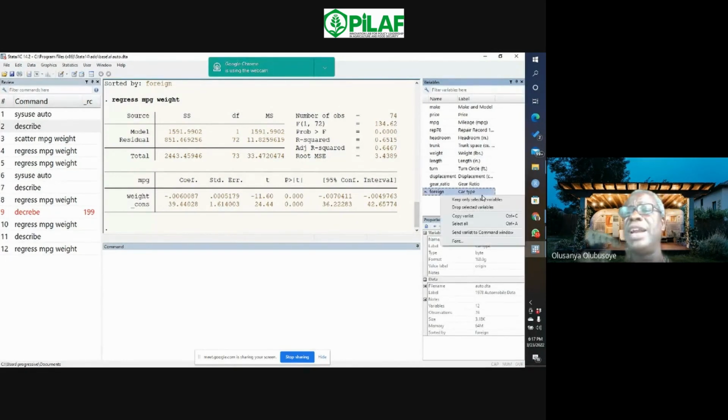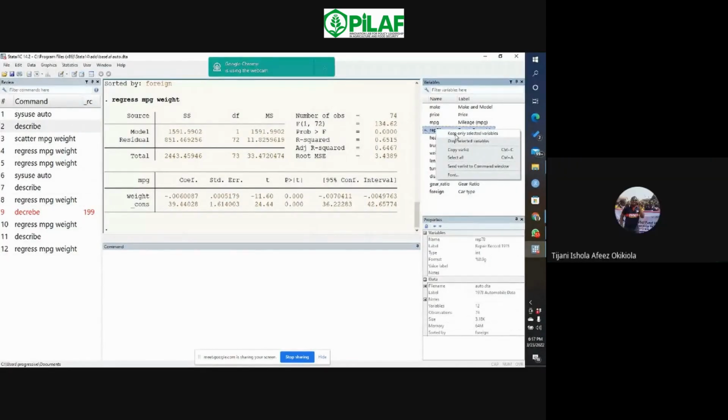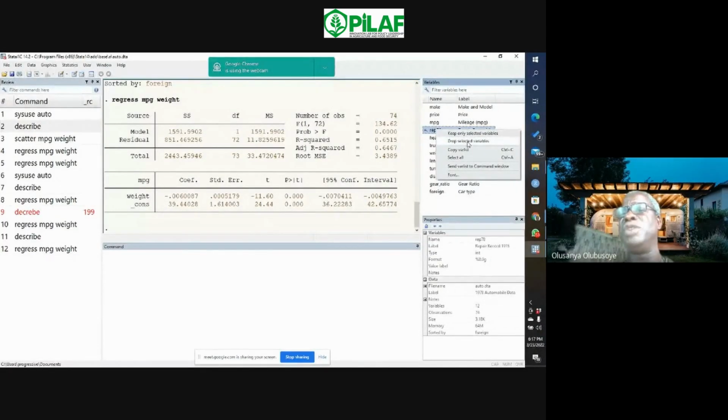And I've told you, you can right click any variable, for instance, in there, and you can keep the selected variable, or you drop the selected variable.